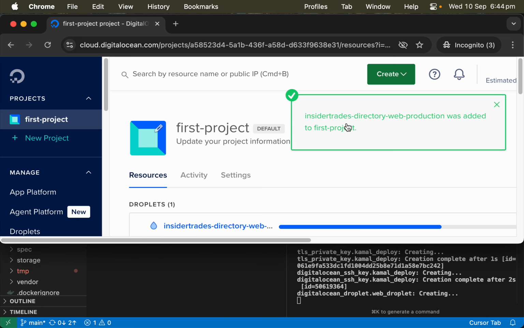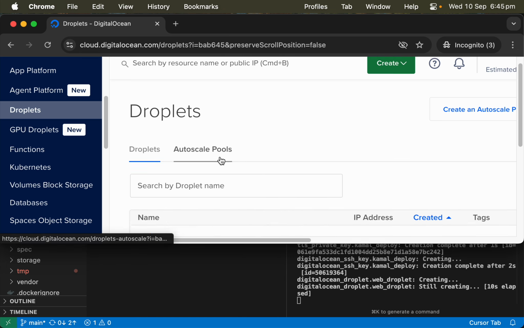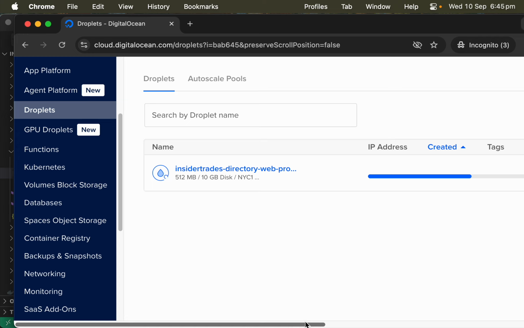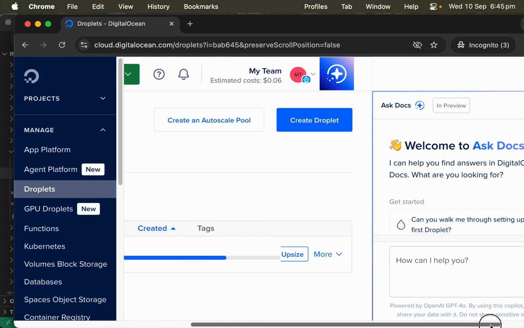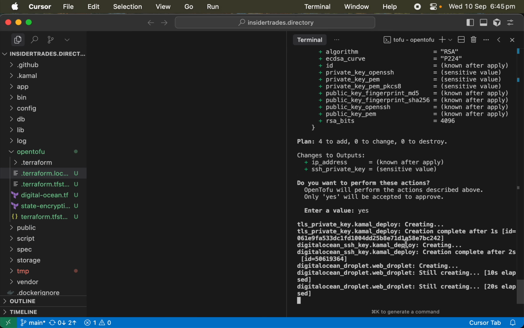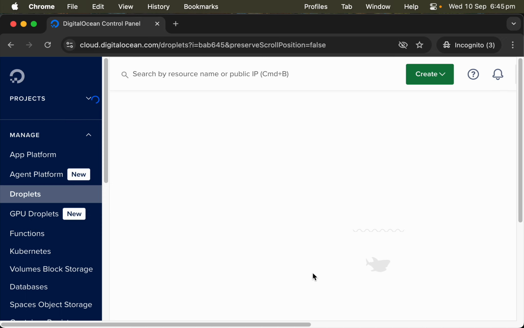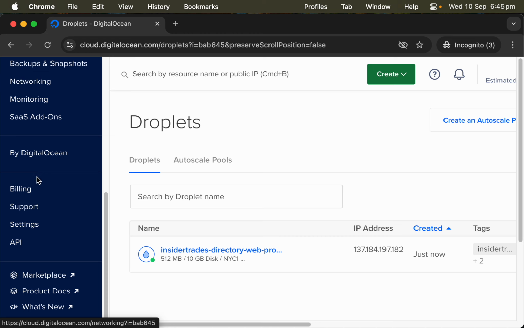So I've just got a prompt saying Insider Trades web production was added to first project. That's super cool. And if I go and have a look at the droplets page, you'll see that there's this new droplet in here that wasn't there before. I'll just refresh this page. Oh, it's being created. It's in the process of being created by this script. And hopefully soon, if I keep refreshing, yeah, it's been created just now. That's super awesome. So how did that happen?